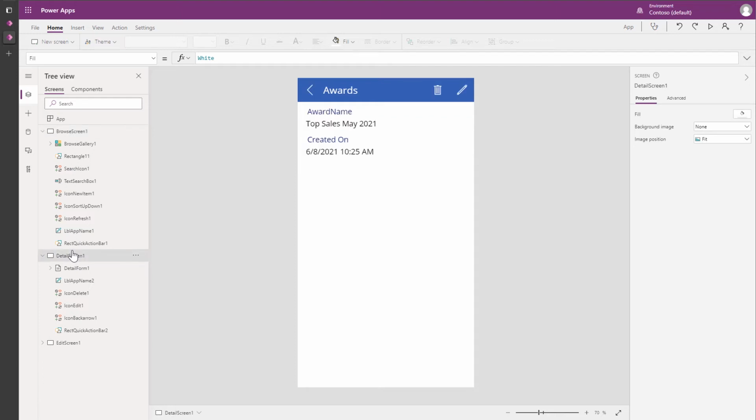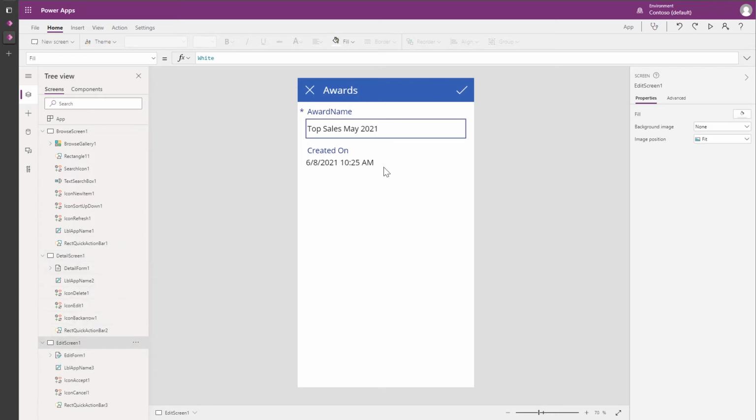I want to go to the Details screen where I can view my records. Right now, it contains very few fields. I want to go to the Edit screen now, and this is where I will edit and add records. This also has very few fields by default. I'll edit this to include more fields from the table.